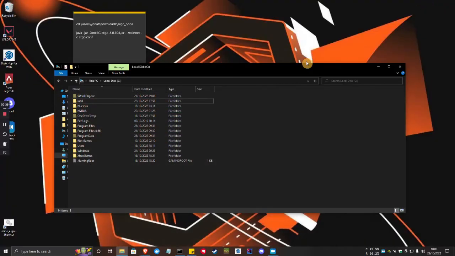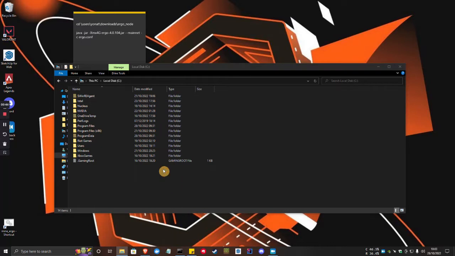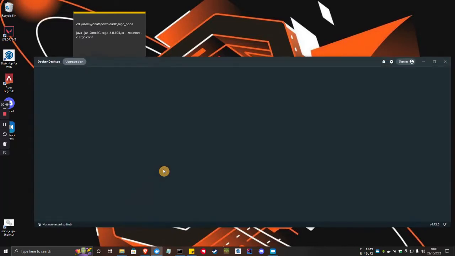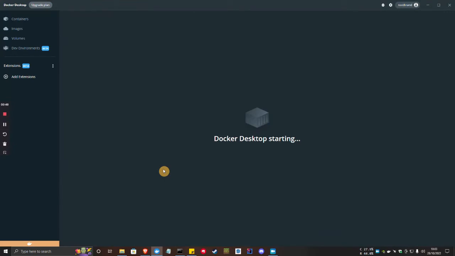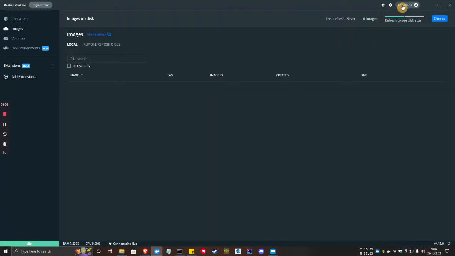It's actually very simple. First off, you'll need to install Docker Desktop. Docker has nice documentation about how to do so, but there are also tutorials online. So once you've installed Docker Desktop, you're gonna have to launch it. You don't need to log in.